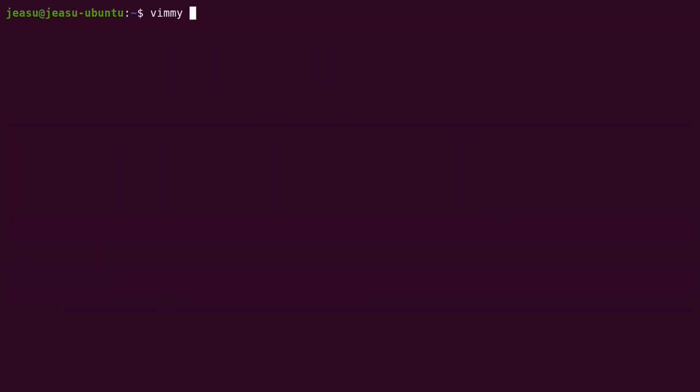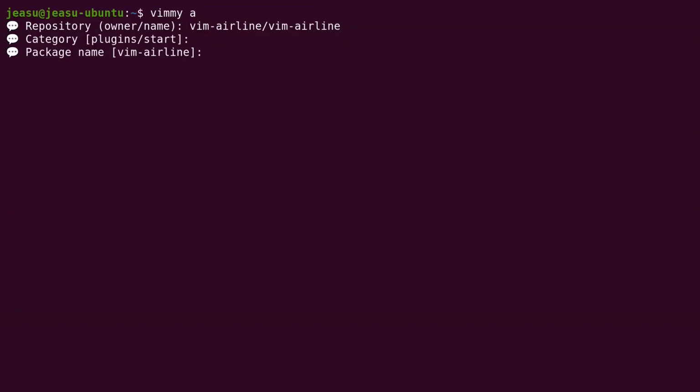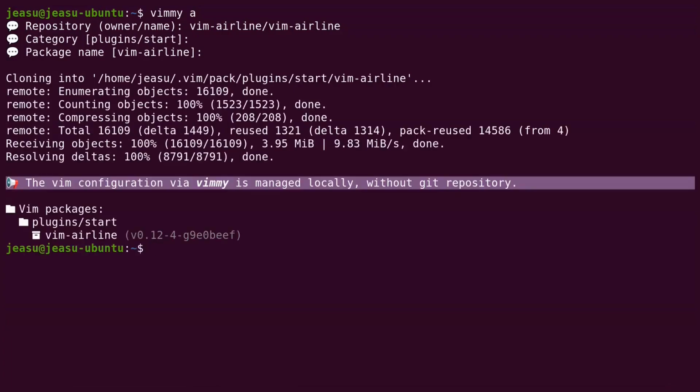You can add Vim packages using Vimmy add or Vimmy A. Let's add Vim Airline. You just need to enter the owner and package from the GitHub address that manages Vim Airline. The default category for Vim packages is plugins/start. The package name is automatically suggested based on the value entered in the repository. If you intend to use it as is, simply press enter without entering anything. I will also add rainbow.